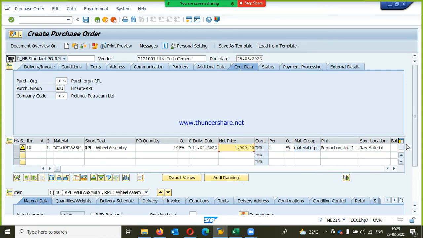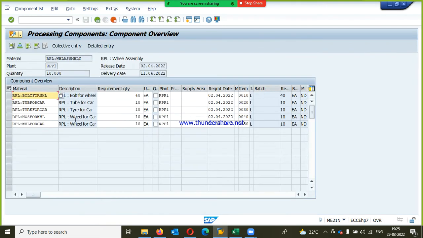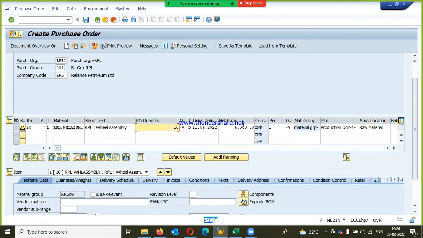For that, again go to material data. Here in item detail, click on explode BOM. Here again, see, we can see this much raw material. To produce 10 quantity of wheel assembly, this much raw material we require. So as I told you, this purchase order is to issue the raw material, and later with the help of this purchase order we are receiving the finished goods. Okay, no need to change here. I just gave 10 quantity.